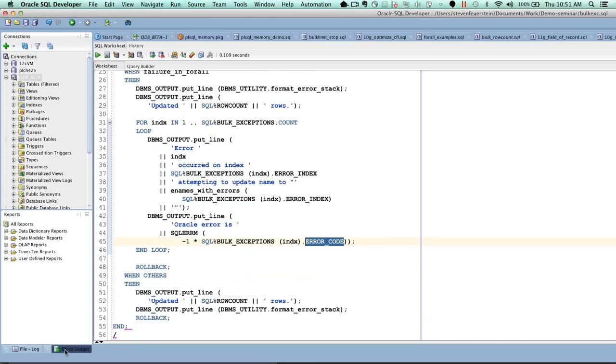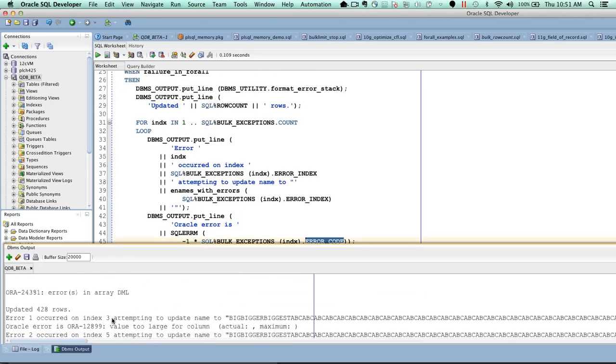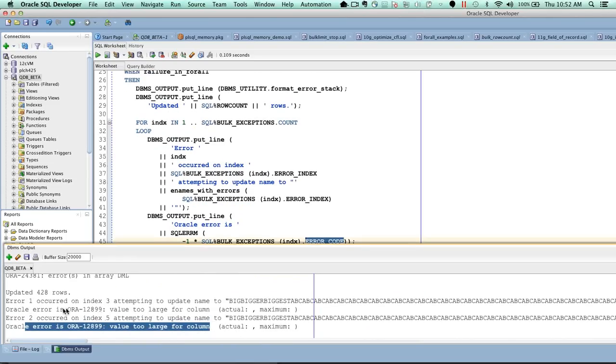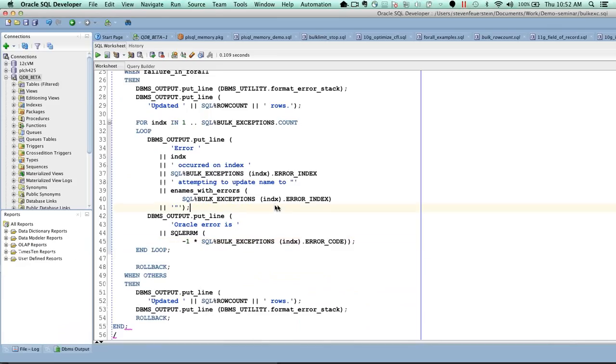And as you can see in my output, I was able to show you the error message. That's because I took the error code and passed it to the SQLERRM function. And unfortunately, I had to multiply it by -1 because sometimes we think error codes are positive and sometimes negative. SQLERRM thinks they're negative. SQL%BULK_EXCEPTIONS thinks they're positive. So we have to do that little conversion. And then we can see the error message.